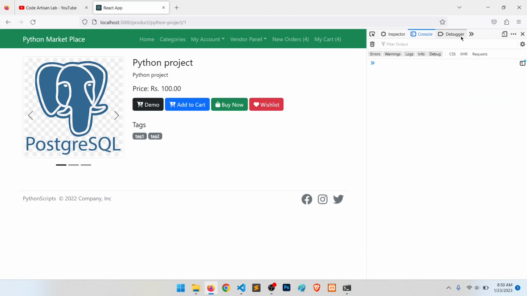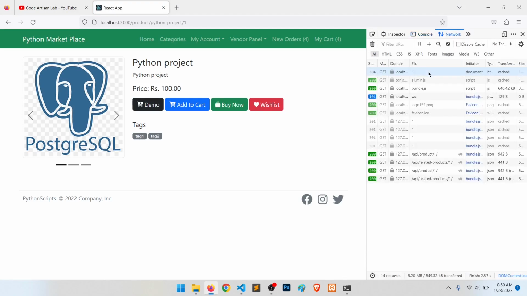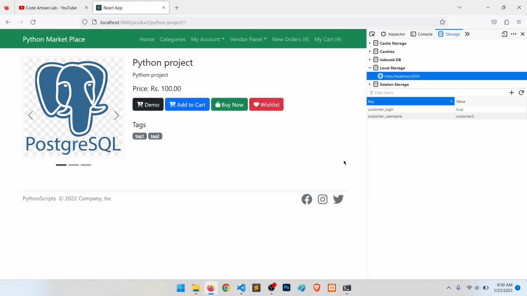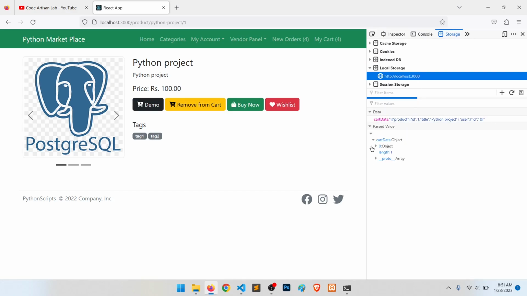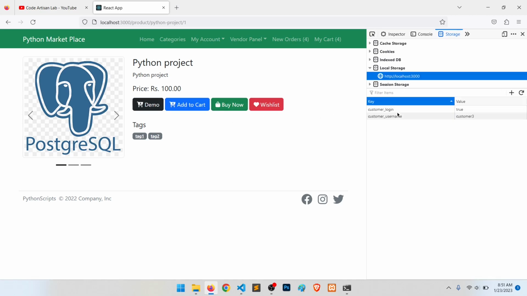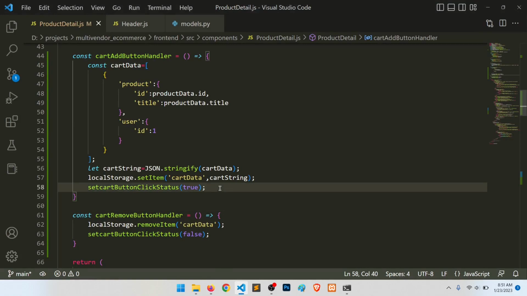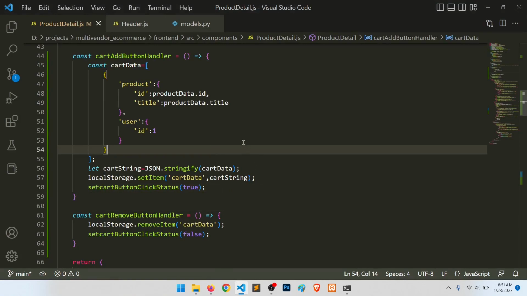Let's go to storage, local storage, and here we are. So add to cart. Here you can see cart data, product id, and everything. When we remove from the cart, you have only customer login and customer username, right? So we are successfully removing and adding the data to the local storage, right?